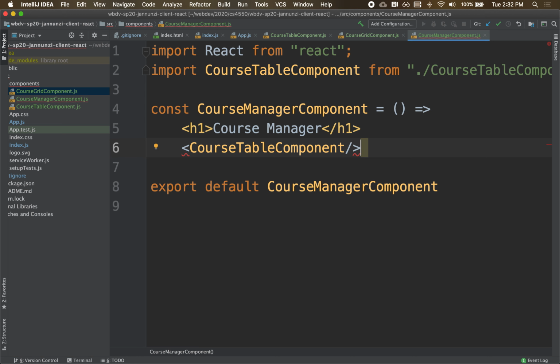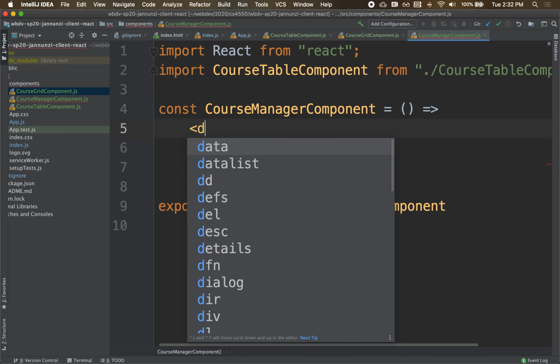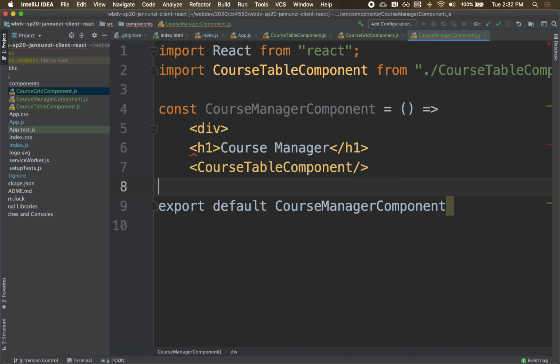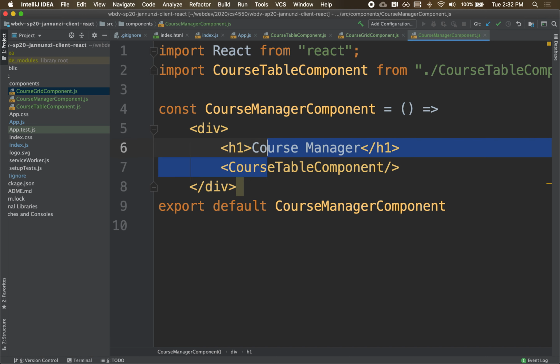Right. Now, the syntax error is because I'm using this implicit return. Implicit returns only work when you're returning a single line of code. So my IDE is saying, well, that doesn't make sense, right? You're trying to return more than one thing. So if I want to return more than one thing, I need to wrap it into something that grabs them both, right? So I've wrapped it inside of a div. Everybody good? Right. So let's see if that works.